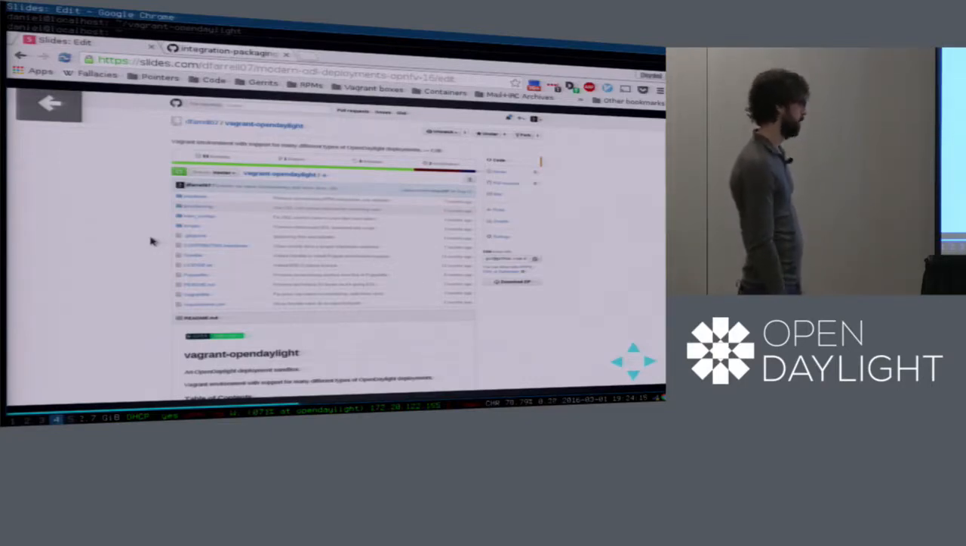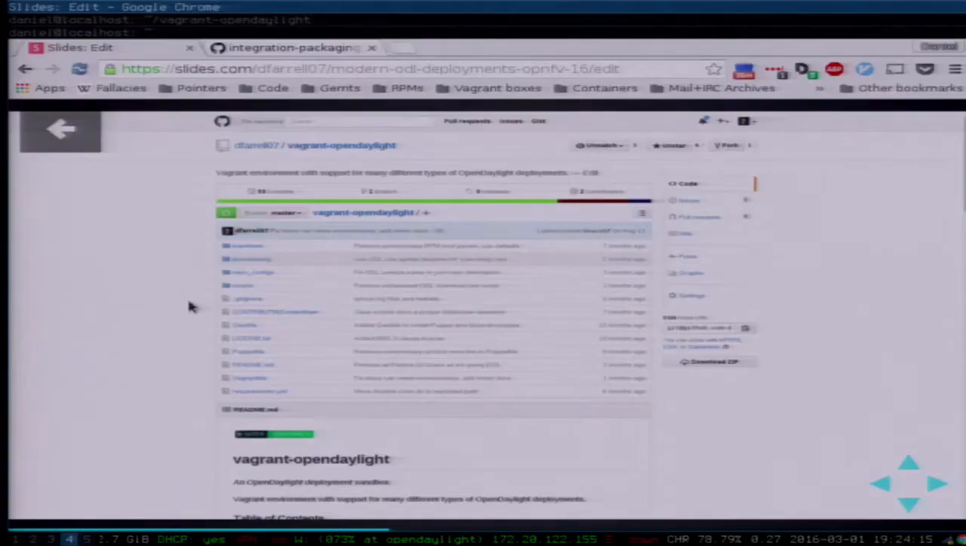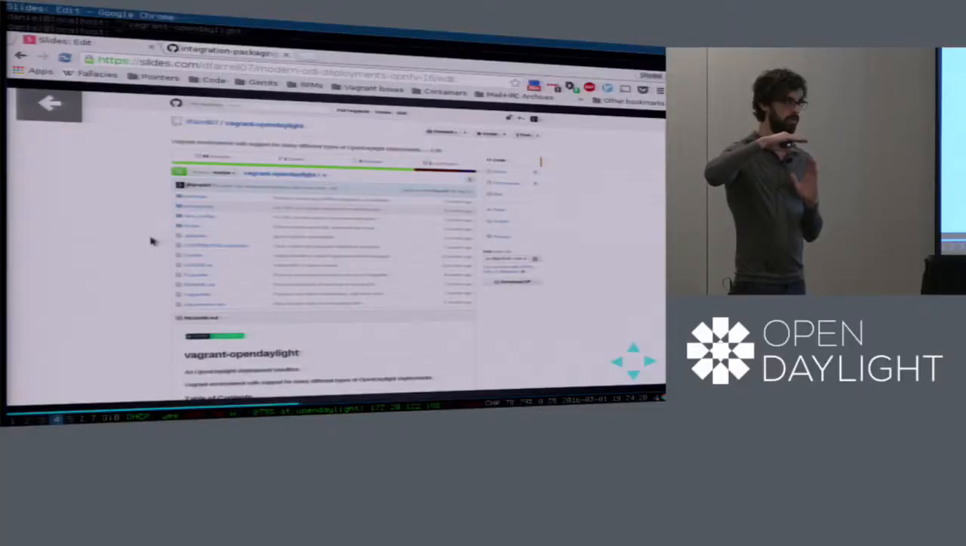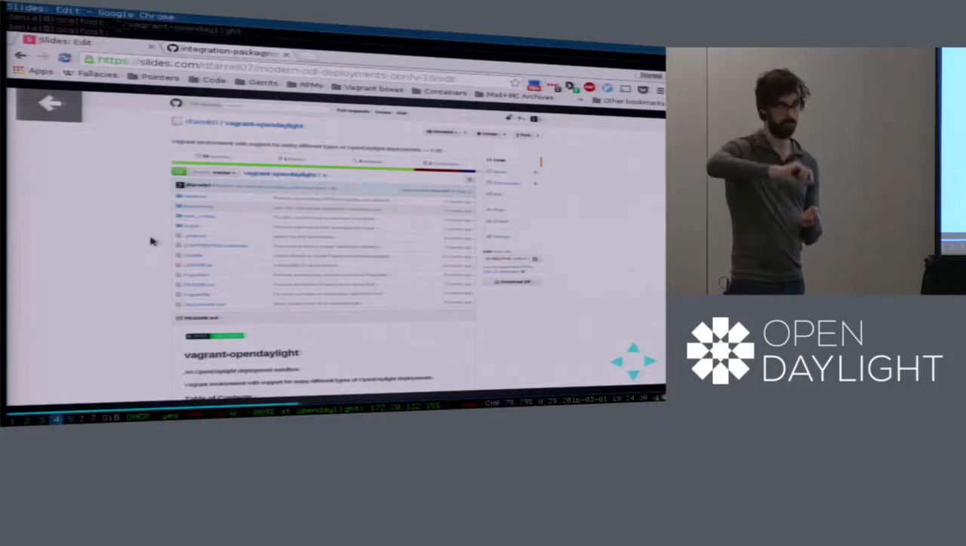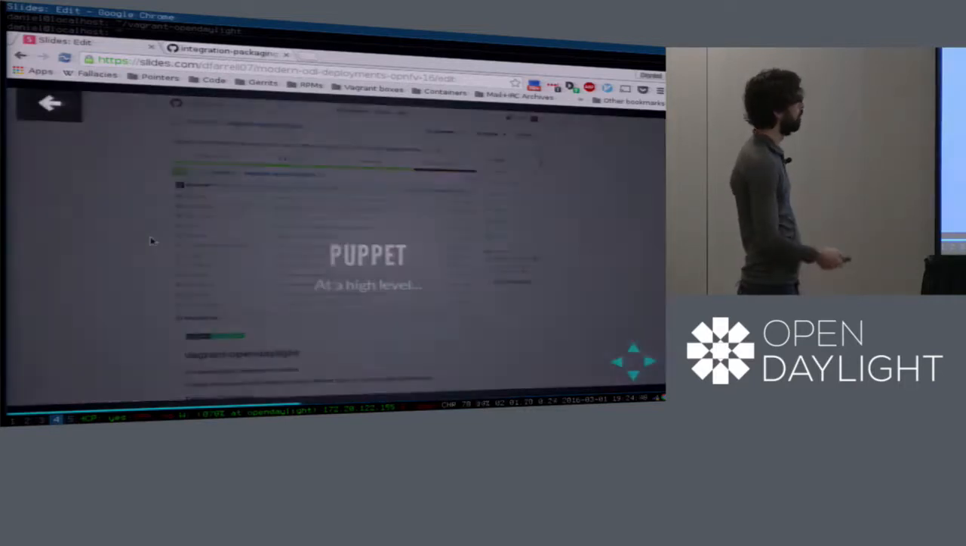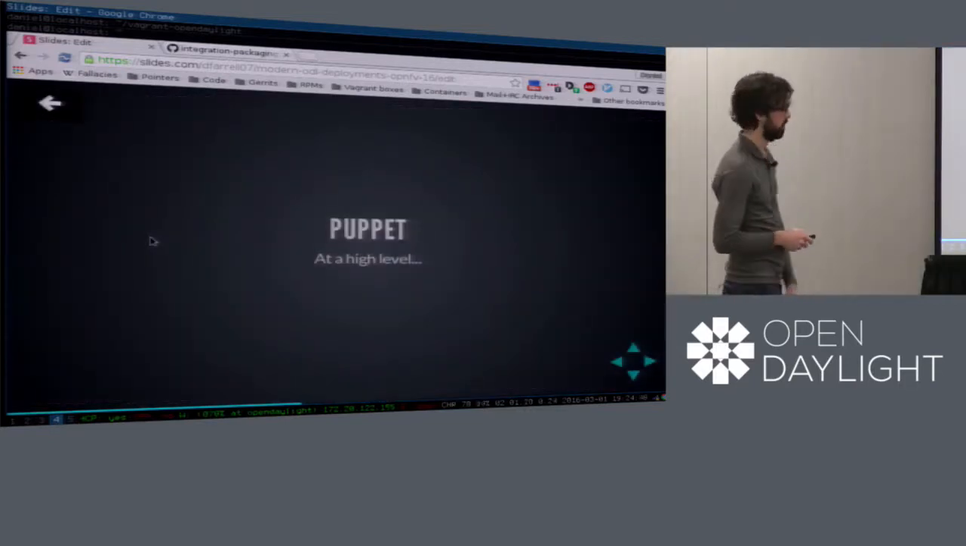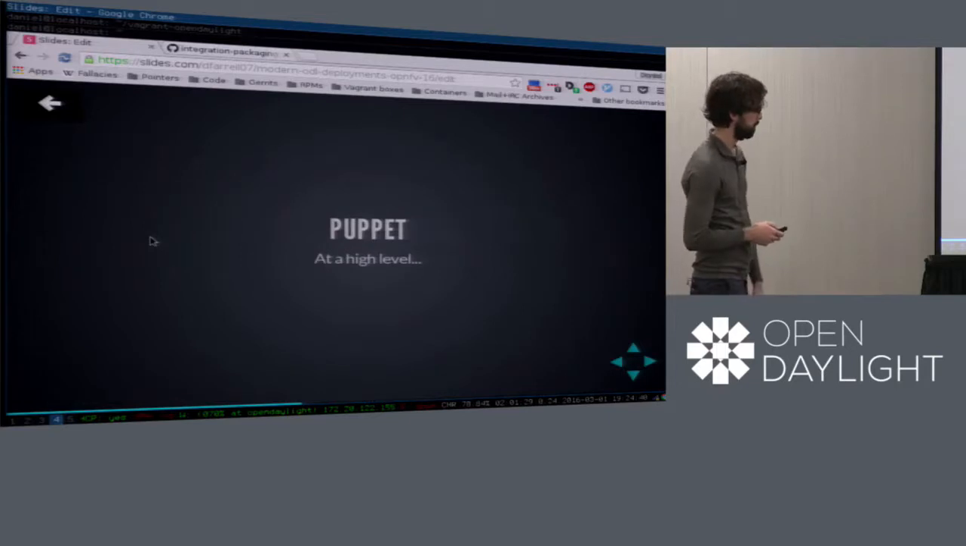Anyway, there's a really nice sandbox that I've created, I call it Vagrant Open Daylight, that you can think of as a matrix of deployment options to operating systems. You can do pure RPM installs, Puppet-based RPM installs, Puppet tarball installs, or Ansible installs against the same set of operating systems. It's a great way to play around with different deployment options. We're going to use this throughout the presentation as a place to source examples.